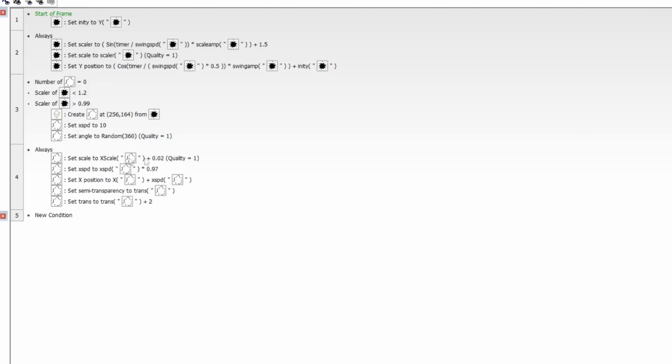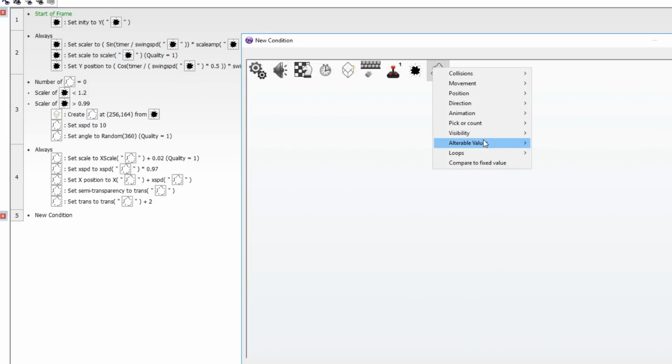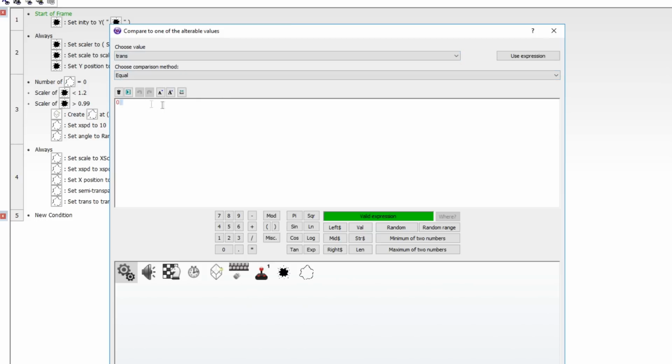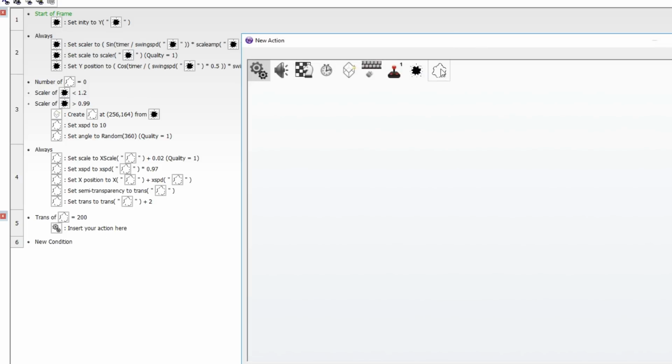And finally, whenever this object is transparent enough, we want to make sure we destroy it. So go to the smoke, check the value of trans. If it equals 200, we're going to destroy the smoke.